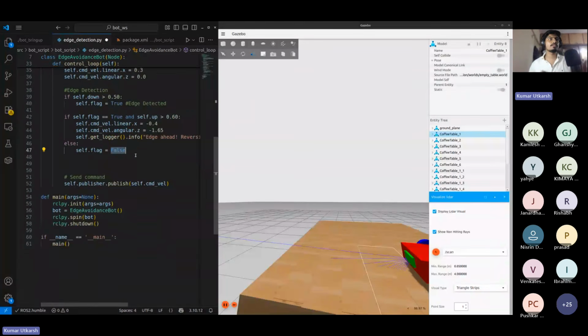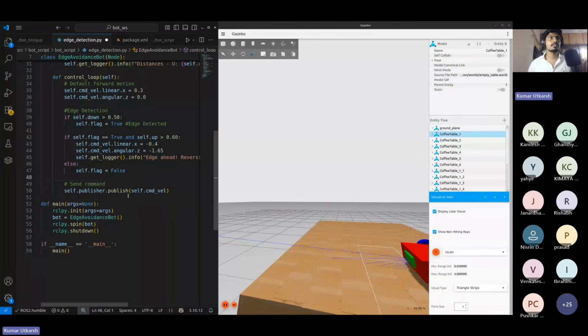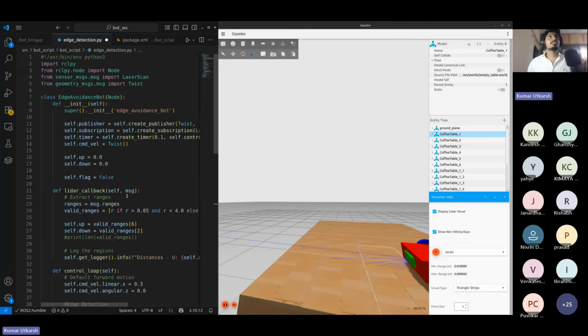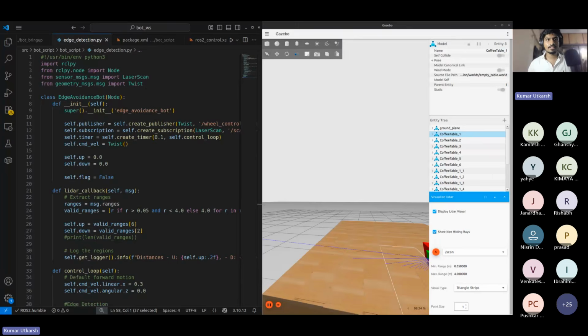So this was the basic code, and every 0.1 seconds this function is called, and using this self.publisher, we are publishing the command velocity. And here we are initializing the node, creating an object, spinning the node continuously, and when we press Ctrl C, the node shuts down. This is the entry point. So this was the full explanation of the code, and this was the final project. We have successfully completed our work.